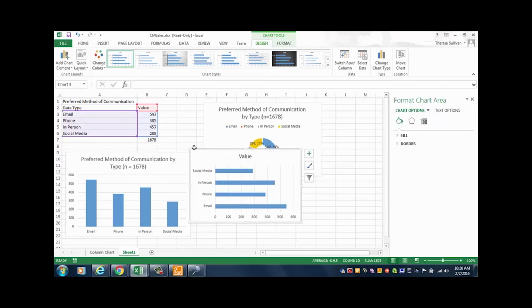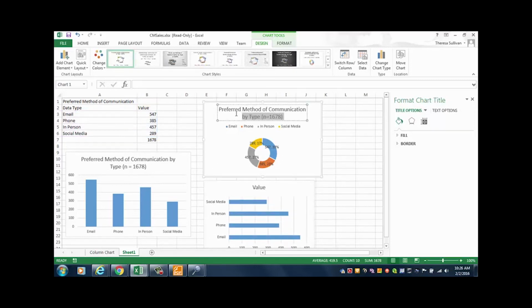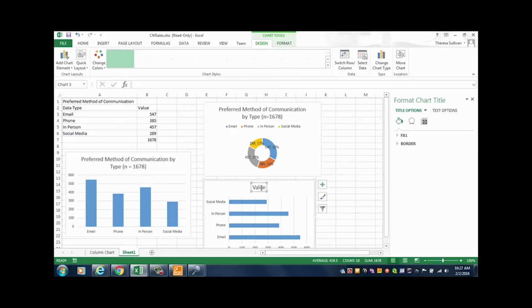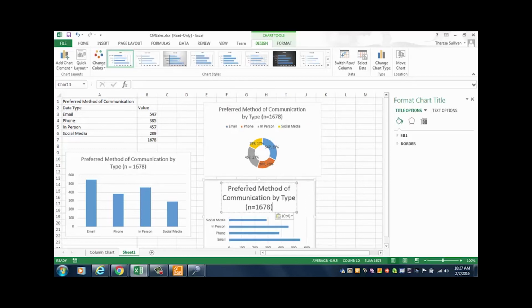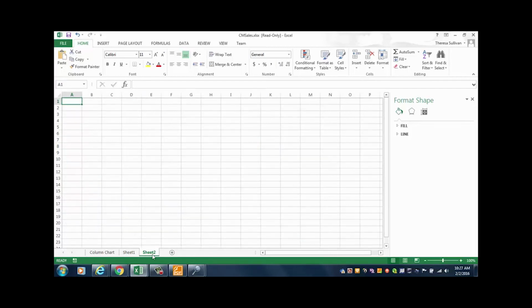I'll shrink it down, and I'll move it right into here. Now keep in mind, we can copy our titles, paste them in, and now we have 3 different types of charts using that same data set. Okay? Next piece here that I'm going to walk you through is a version of a pivot table. So let me set up some sample data for you.